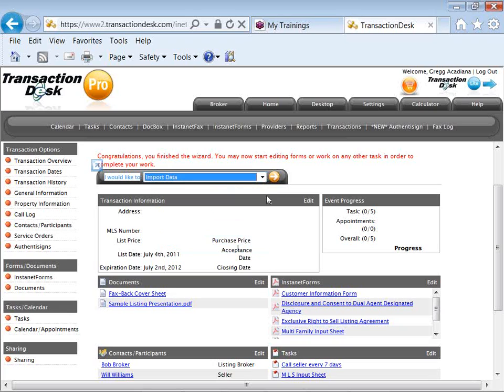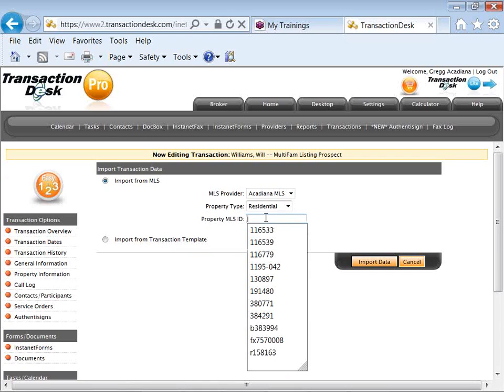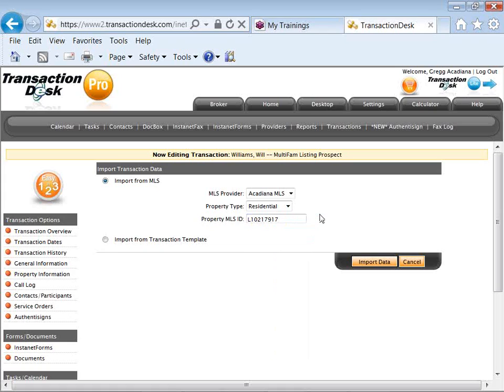I'm going to select that action, click on the go arrow, because I want to at least highlight the opportunity to import from the MLS into our existing transaction. This could really come in handy, especially when you're representing buyers, because you're not going to have an MLS ID right out of the gate. You're going to be out searching for properties. You're going to identify that property, and then you're going to want to import that property into your existing transaction file. So good opportunity there.